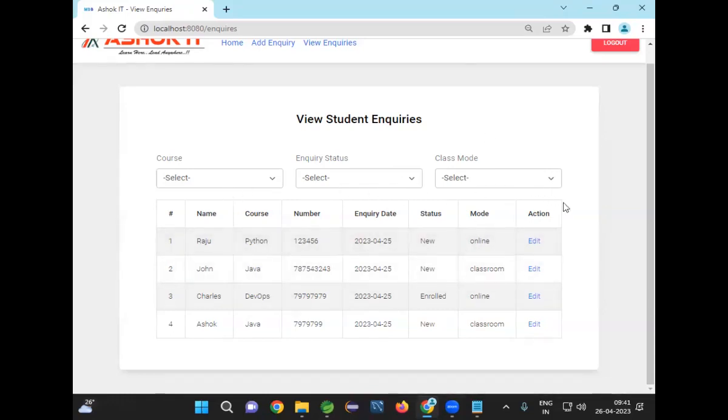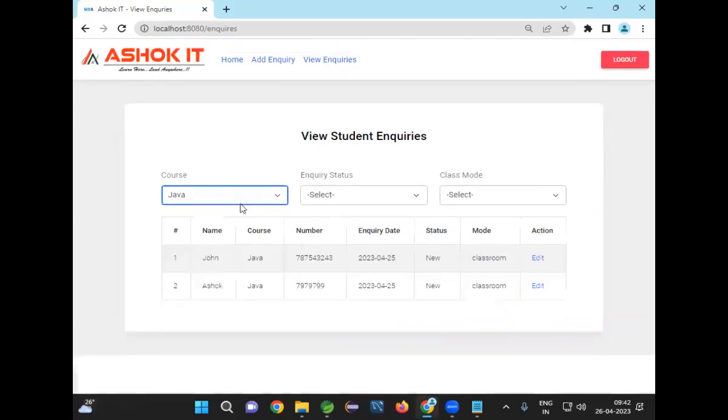In the first mini project, we implemented filter but with a button. When I click the button, based on the search criteria, data will come to the table. Now, I want to retrieve the data from the table and display it based on the criteria. So for Java, how many inquiries are available now? 2 inquiries are available for Java. If I select the course name as Java, then my table is reflected. My table data is reflected.